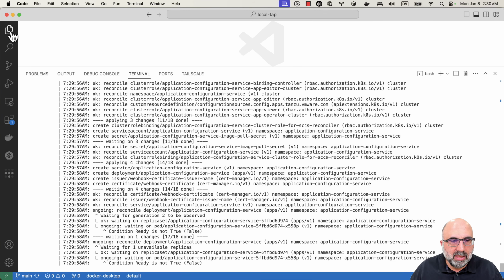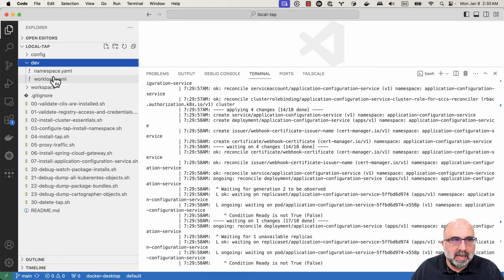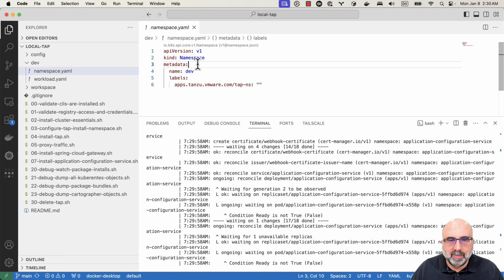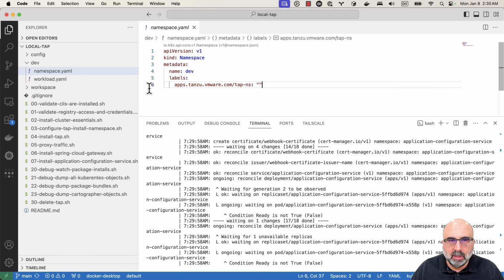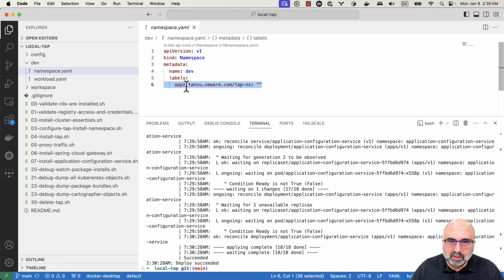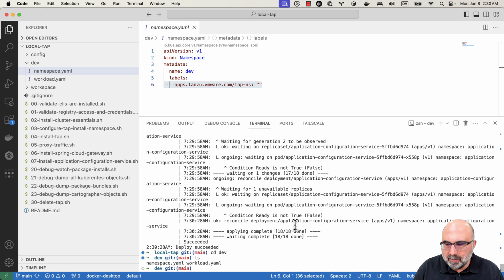While that's installing, the next thing we're going to do is deploy a workload and check that it gets containerized and it works. So what you'll find here is that there's a directory called dev, and in the dev folder, there's a namespace. Now this namespace has a special label on it. That label is called apps.tanzu.vmware.com/tapns. And the presence of this label triggers something called the namespace provisioner, which is a component of TAP. And this namespace provisioner configures a whole bunch of prerequisites for you to then deploy a workload.